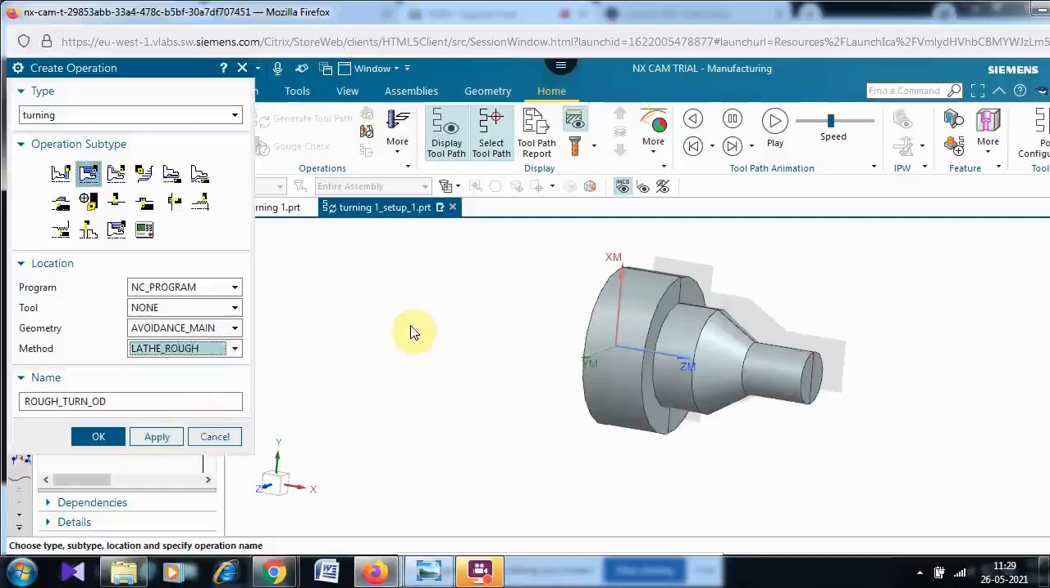Normally we would select the operation subtype and give OK, but for lathe rough and lathe finish, there is another parameter that we need to select, that is this method. In the location there is an option called method. In that you need to select lathe rough. Then only it will leave some material for the lathe finishing operation also. So it will calculate. You have to give lathe rough here and then give OK.